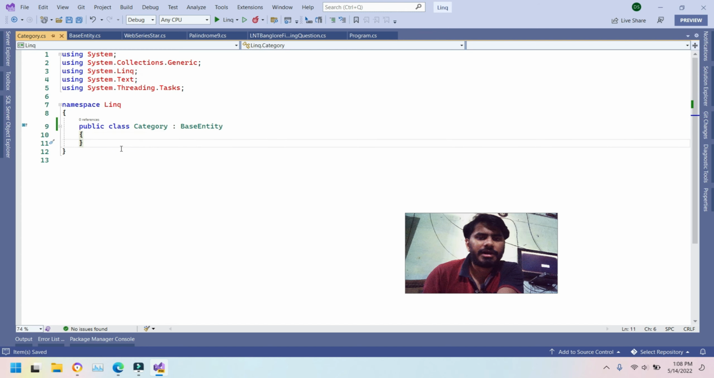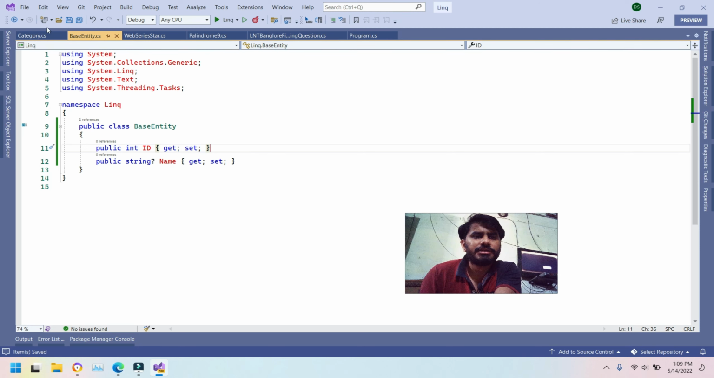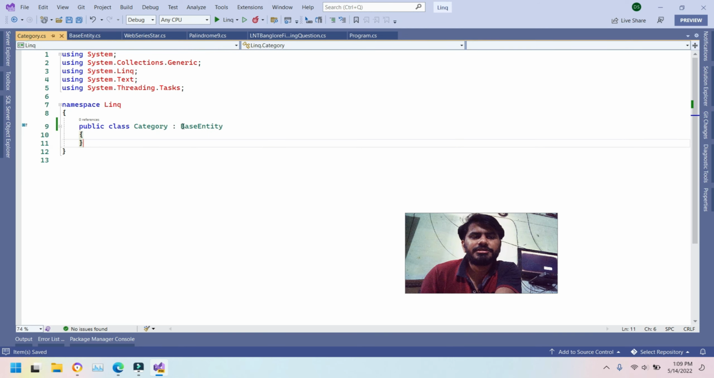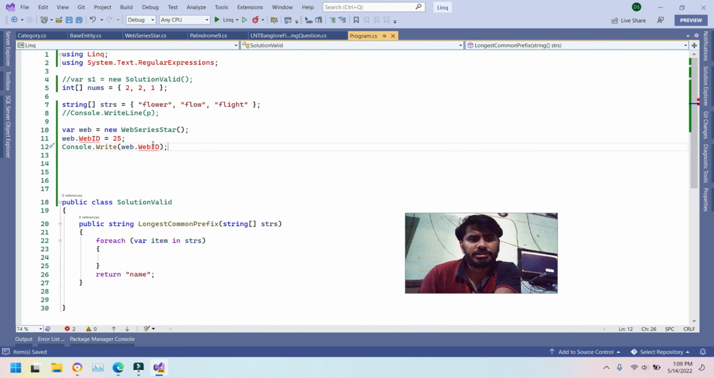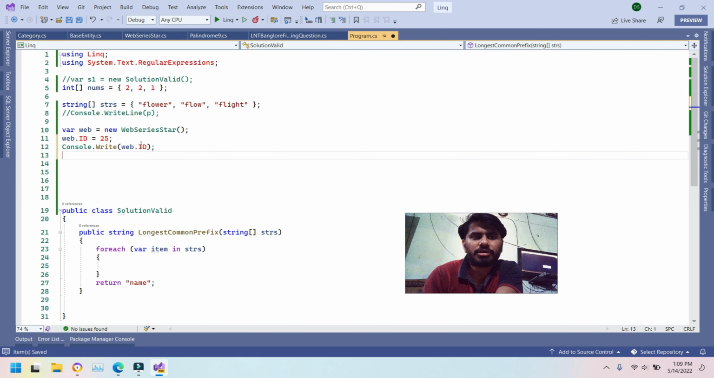Now whatever fields I have written in base entity, I can directly use, and they are available here. Let me show that in program.cs as well. It's showing an exception because I have removed web.id. Instead, I can use the id field, which is available here now because I changed it to the base entity. So I can directly use the ID.